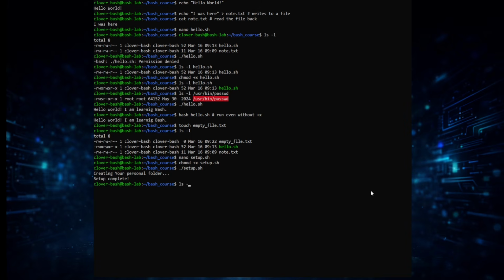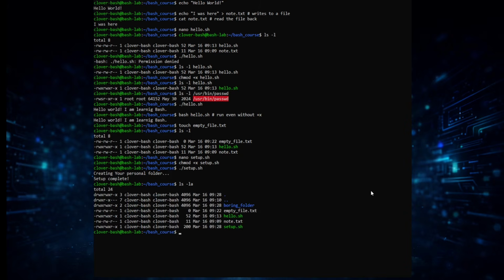Okay, so let's check. Do we see boring_folder? Yes, we do. Now ls boring_folder. Okay, so boring_folder exists. useless.txt is inside it. The script did every single thing it was supposed to do. This is the verification mindset. Don't just run a script and assume it worked. Check the output.